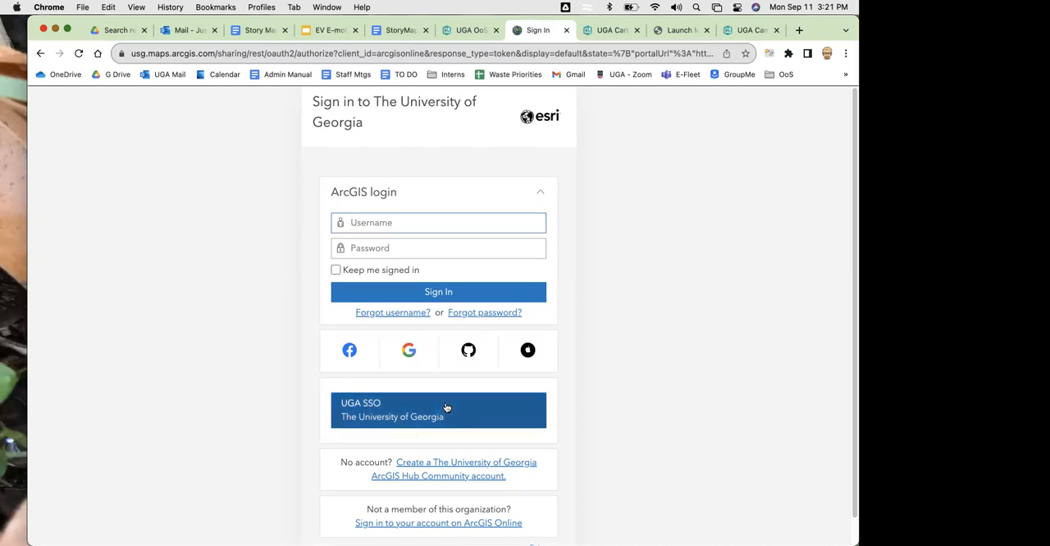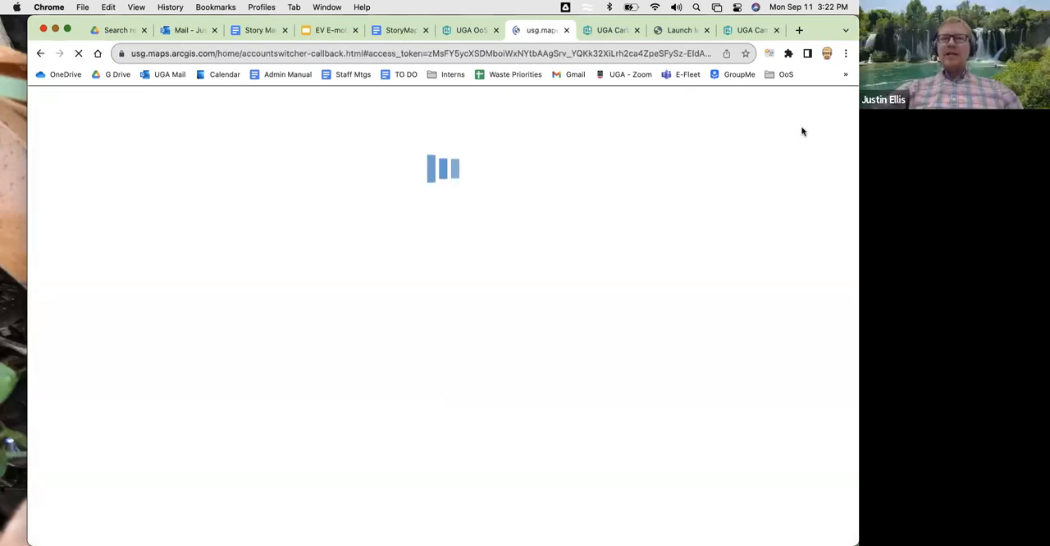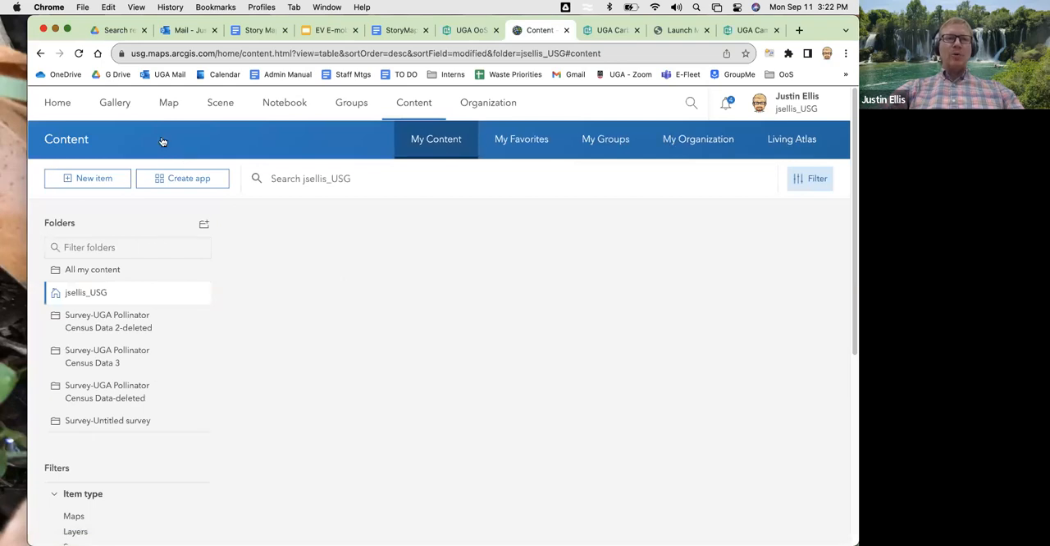Yeah, Justin, can you hear us? Yeah. So yeah, I think we can get through to the University of Georgia map with the river on it. Great. So you go to that sign in step, and then you might have seen I just clicked on the UGA SSO sign in.